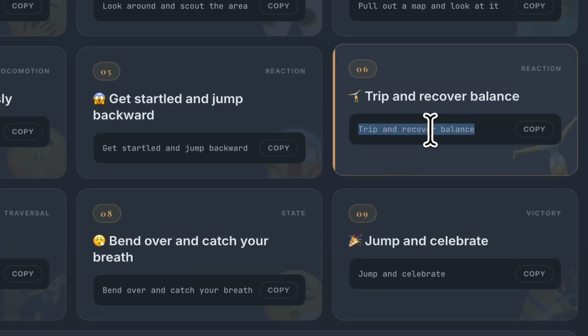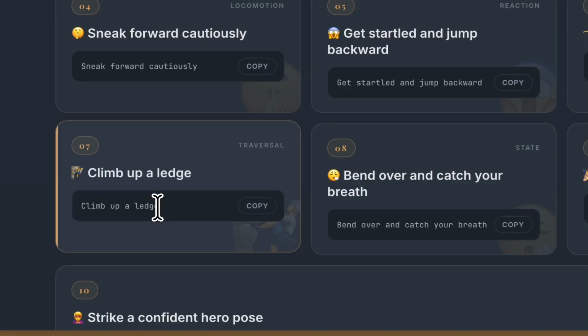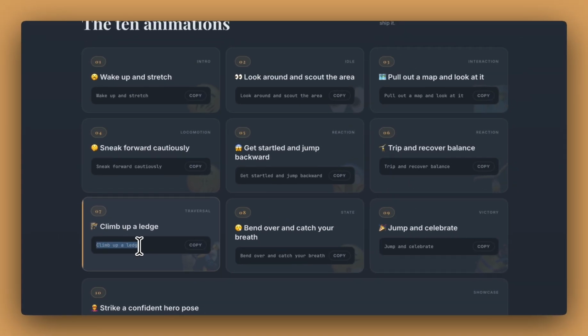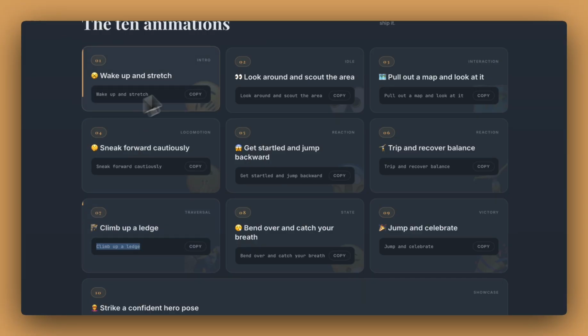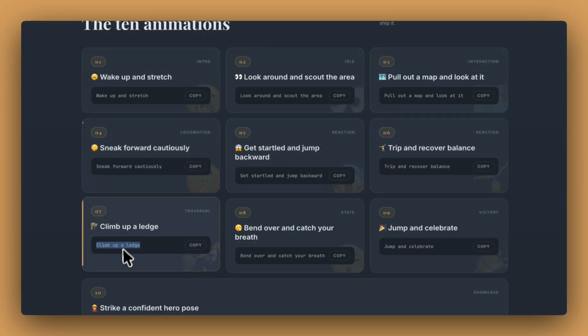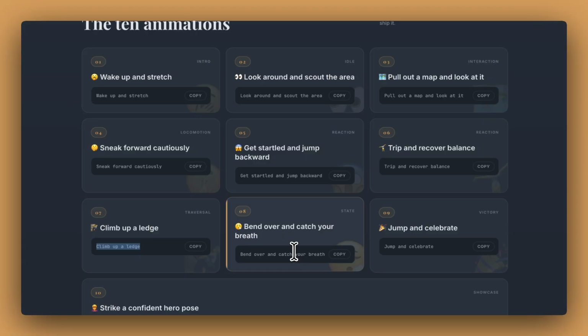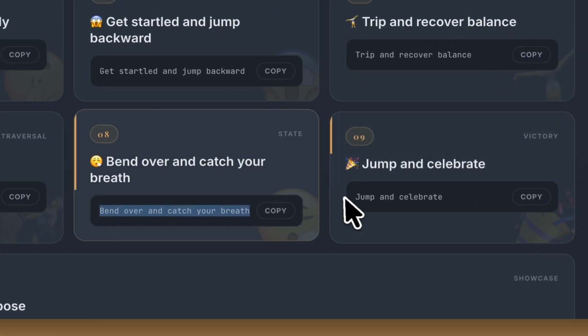This one may be a little tricky, so we'll talk about this one. This climb up a ledge is going to be super, super tricky, and we can dive into that. I just know from experience on some of this stuff. Bend over, catch your breath. Maybe that one's easy. Jump and celebrate. That one's probably easy.